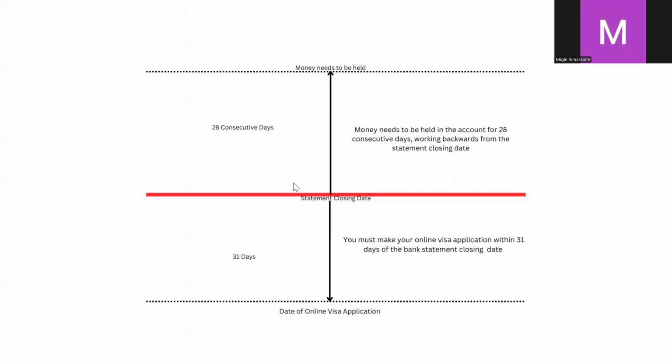And now we have to remember, and it's very important to remember the timeframes. So your required amount that we calculated a few slides back needs to be held by you or your legal guardian for at least 28 consecutive days. So the bank statement and letter also have to be valid for 31 days.